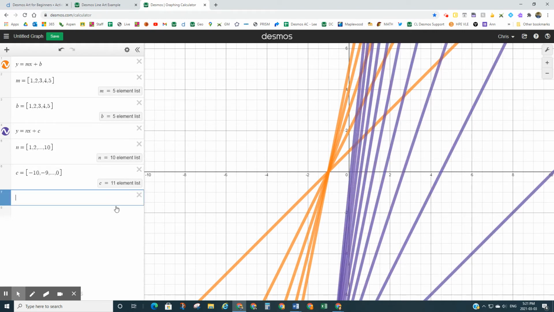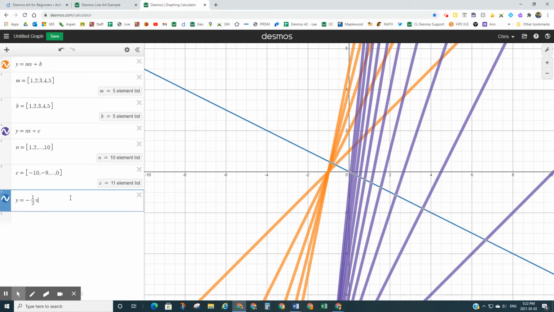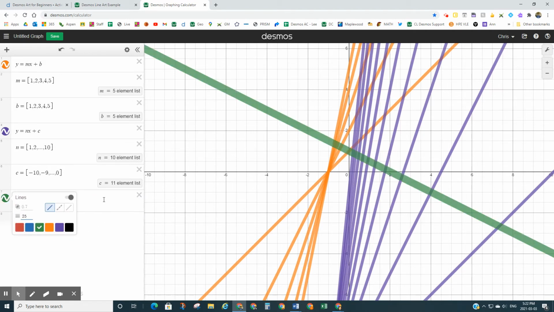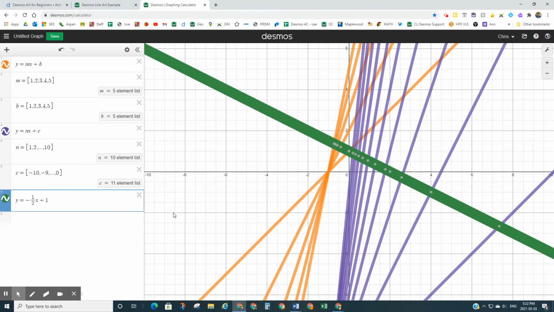Of course, if you wanted to just draw your own lines, you can go y equals, for example, negative 1/2 x plus 1. And I'm going to change that to green. And I've got a cool line there. This one I think I'm going to make really big, though. I'm going to make this one size 25, just so I can get a really neat graphic going through there.